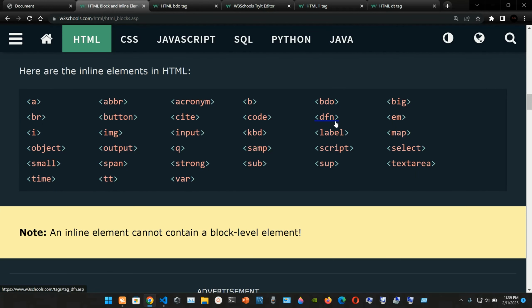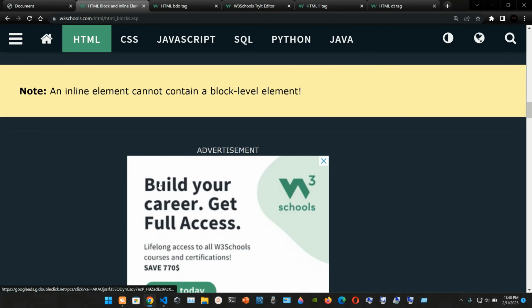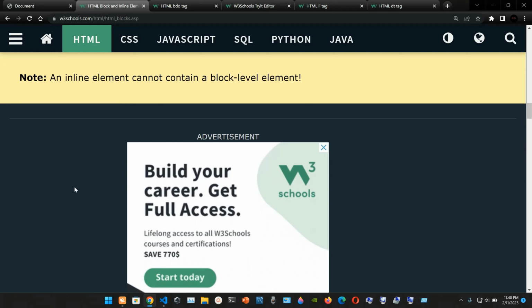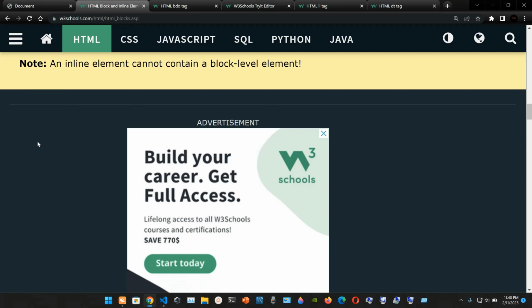We have the dfn, the em, the label, the script, the sub, the big, and em, that is similar to the i, kind of like italic. We have the map, select, and textarea. So you can read all of this information if you would like. Now, an inline element cannot contain a block-level element.